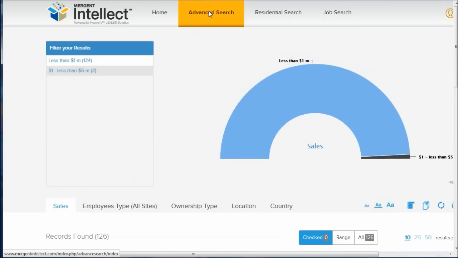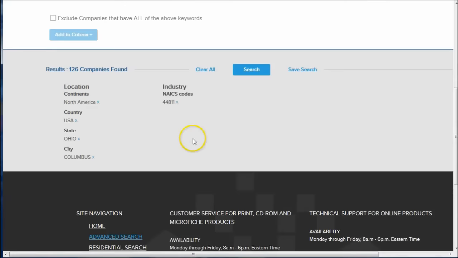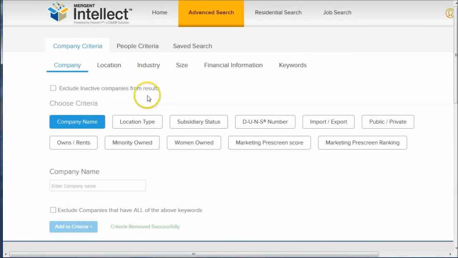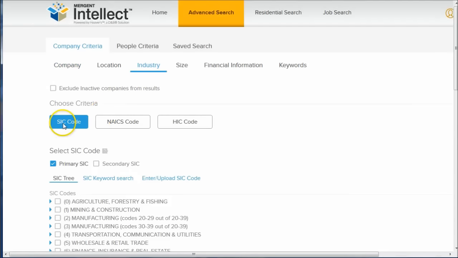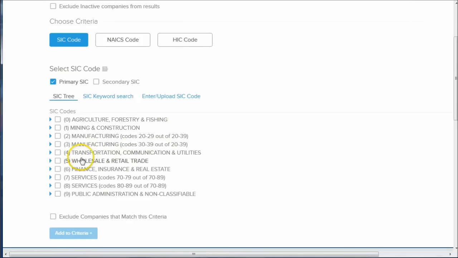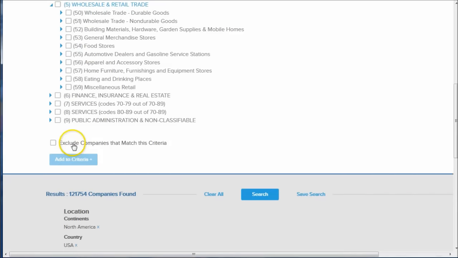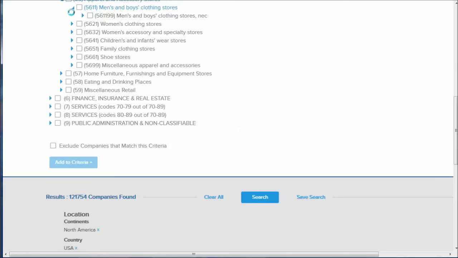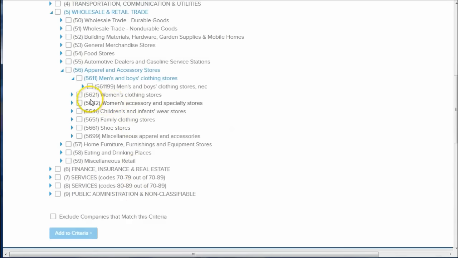I'm going to go back to the advanced search, and I'm going to get rid of the NAICS code for the time being, and I'm going to go back under industry, and we're going to try the SIC code. It's a different code, kind of organizes things a different way. You can see there's wholesale and retail trade here. And we're going to go down and see, oh, there is apparel and accessory stores right here. And we have men's and boys' clothing stores. And then we have these men's and boys' clothing stores not elsewhere classified. That's what that NEC means.